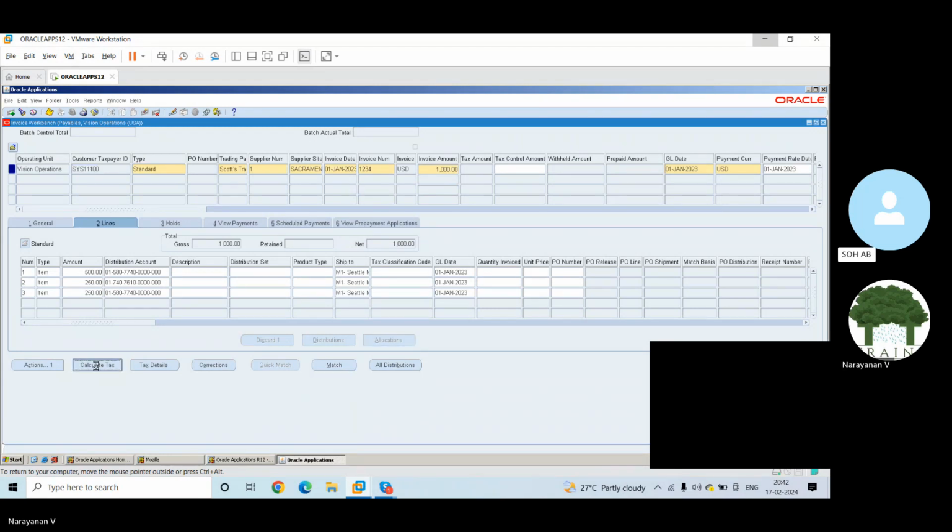If you click this, it will calculate the tax for the particular supplier. As I said, it may be 4% or 8% or 16%. Whatever you defined in the system will be calculated here. For all three line items, three different tax lines are created. Once I click calculate tax, you can see these three lines. Are you able to see the tax lines?